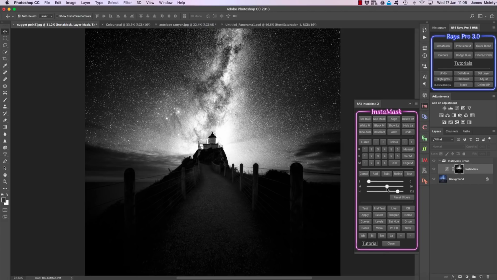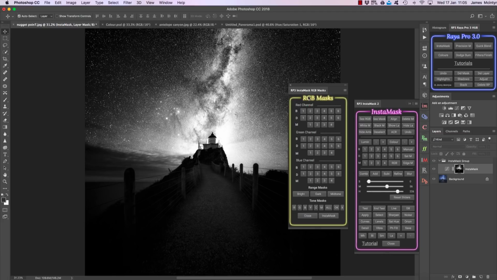But we can take this a step further. You see we have this button here called RGB. If we press that, we now open a new panel called RGB masks. And this creates 16-bit luminosity masks based on the individual color channels that we have.